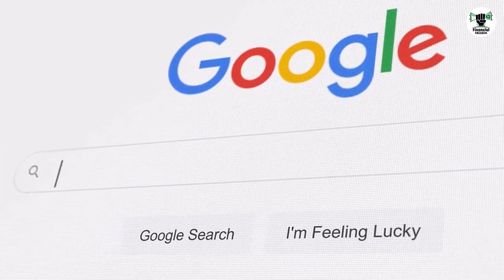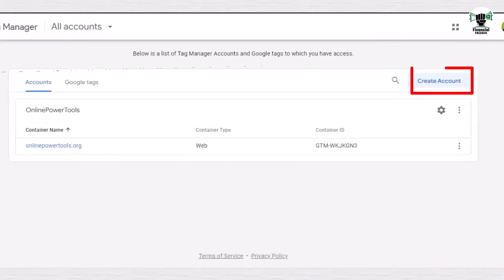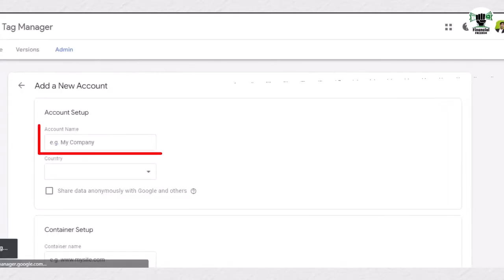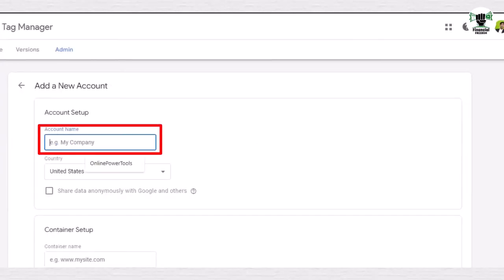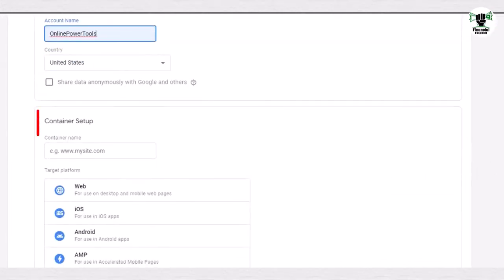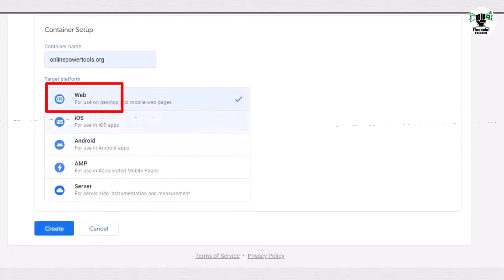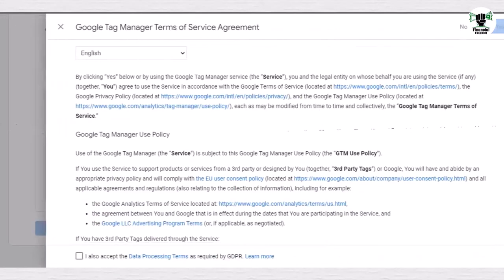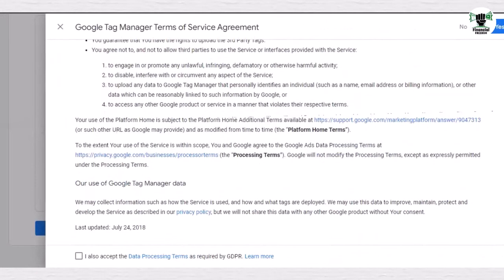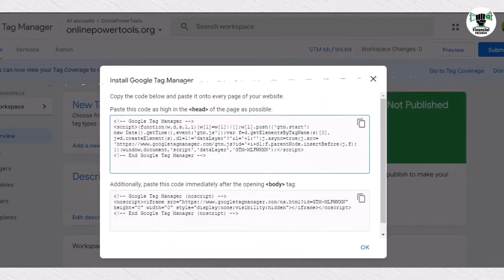First, we are going to search on Google Tag Manager and click the first result. If you don't already have a GTM account, you can create one for free. Click on Create Account. Fill in your account name, country, container name, and select the target platform web, then click Create. Once you have a GTM account, you need to set up GTM on your Shopify store. To do so, copy this code and then go to your store.